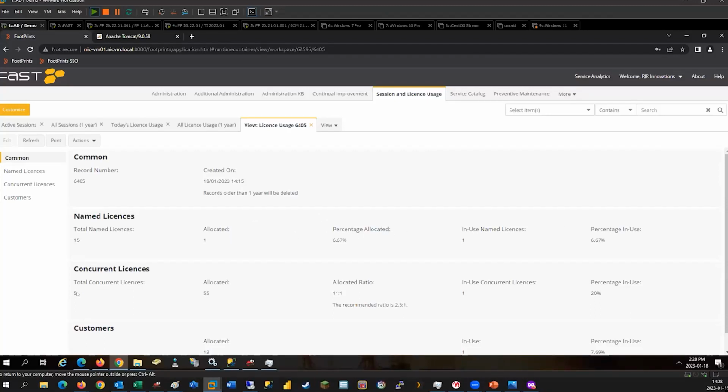On the concurrent side, you can see I have 5 concurrent licenses. It's been allocated to 55 users. Now, with named licenses, you can never allocate to more users than what you have licenses to. So if I only have 15, I can only allocate it to 15 users. The moment I try to allocate to 16, it will block me. That's the nature of a named license. It's always available to that user.